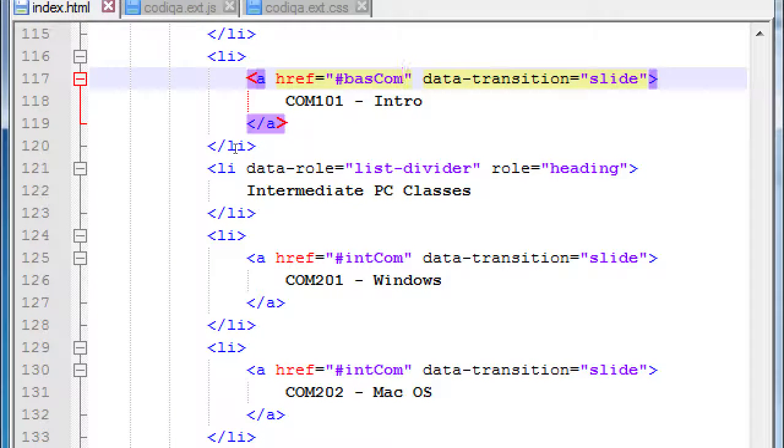These pages don't exist yet, so if I try to click them, either I would get an error or nothing would happen. So what I need to do then is create a new section with data roles of pages and IDs of BaseCom, IntCom, and AdvancedCom.